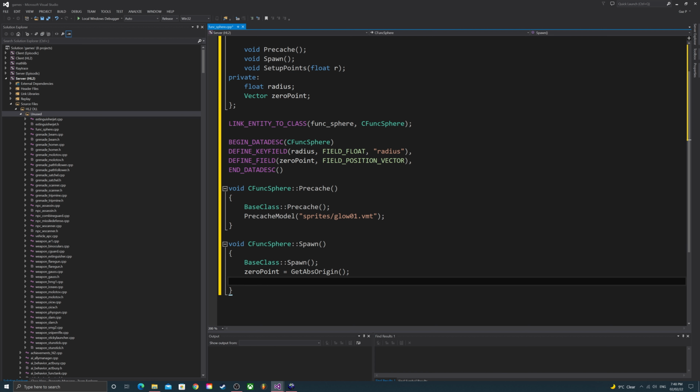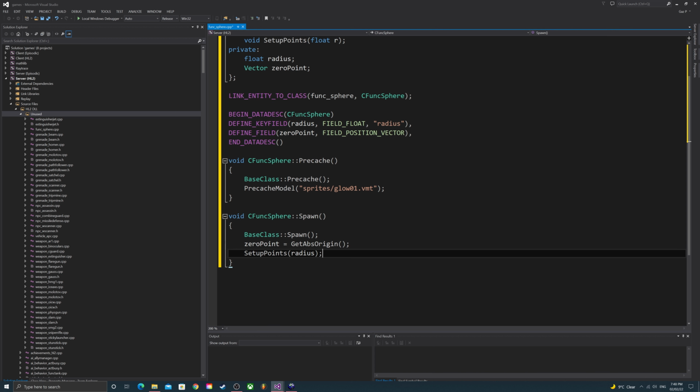that we're going to be using. And then after that, as soon as we spawn and as soon as we get that vector defined, we're going to run our setup points function, but we need to pass through a float r, and our float r is our radius, the radius being defined by the Hammer editor in this case, and defined in the entity when the map's compiled. So that is going to be 180 in our case.